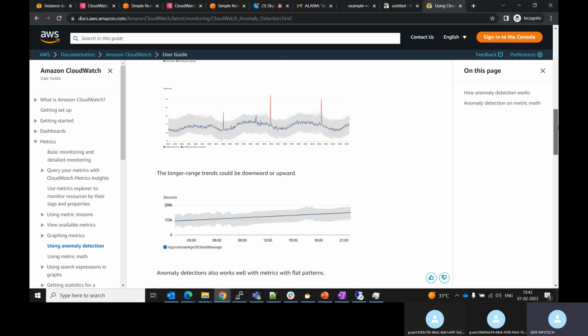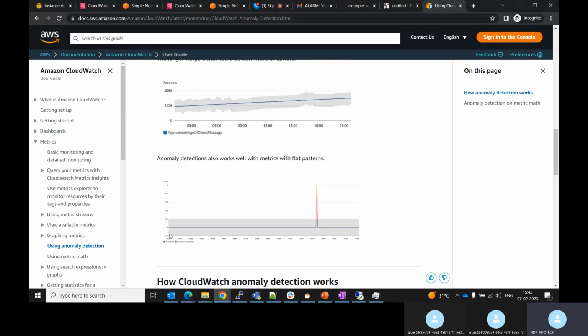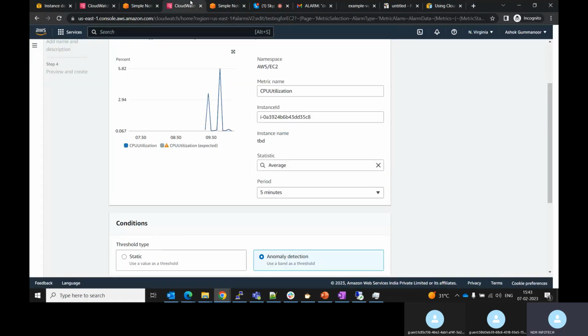See, it will create this band, the gray area which we are seeing. This is the pattern behavior, and it will be calculating based on this pattern. Suppose we go here, at that time it should be between 3 and 6. Here it is on the expected value, so this is the expected CPU utilization.